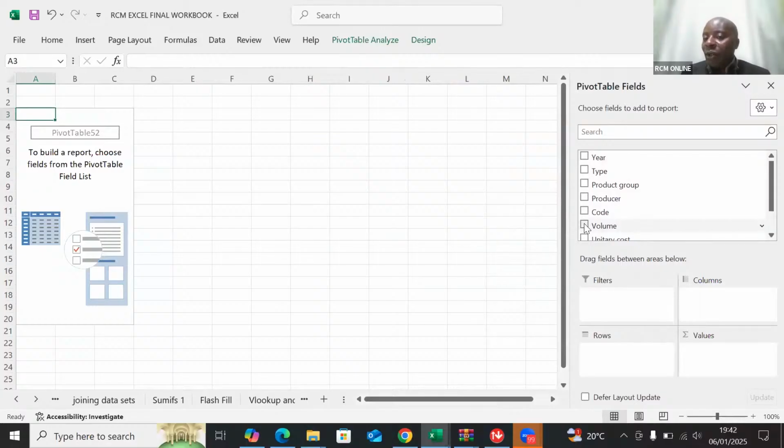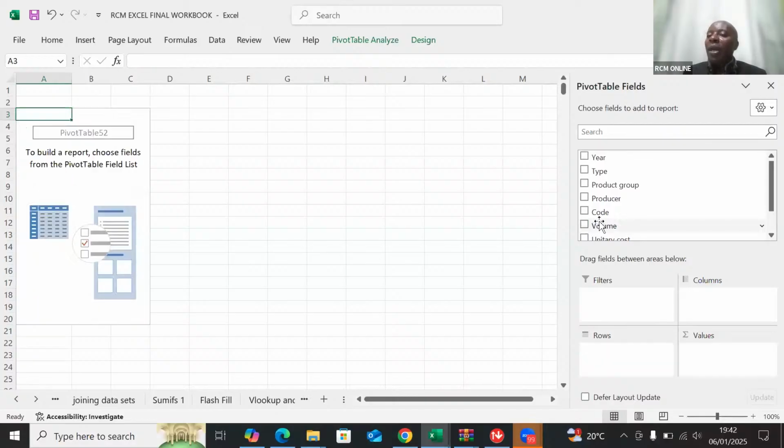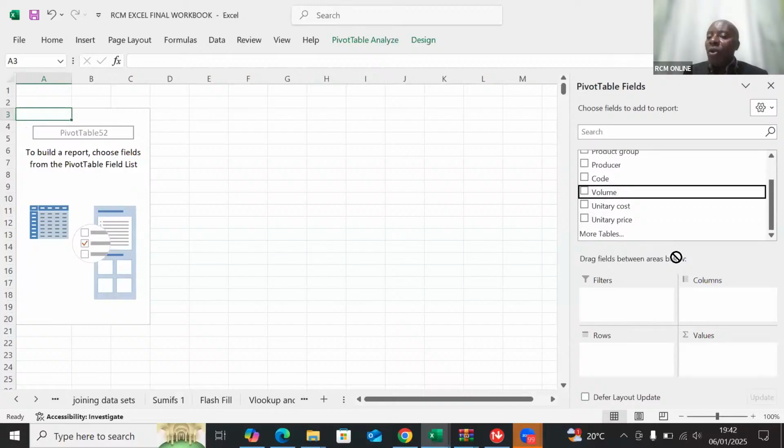So please come and click on the volume. Just click there on the volume. So when you click on the volume, what is happening? You know, I wanted to evaluate this, but it has gone automatically to the rows. This is wrong. So please uncheck this. Click again to remove it. So then the only way out is to come and drag this. You drag this down. You drag it.